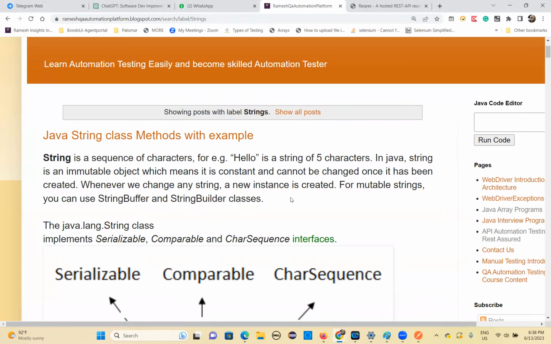That's why we write it with a capital letter. It's available in the java.lang package. And the String class implements the Serializable, Comparable, and CharSequence interfaces.